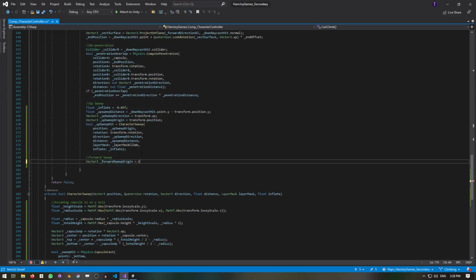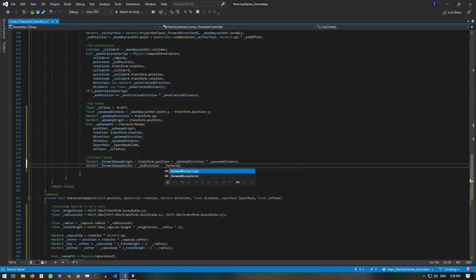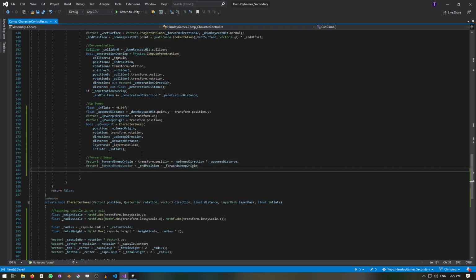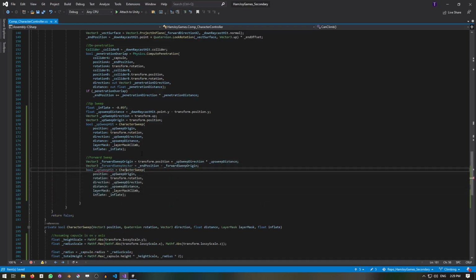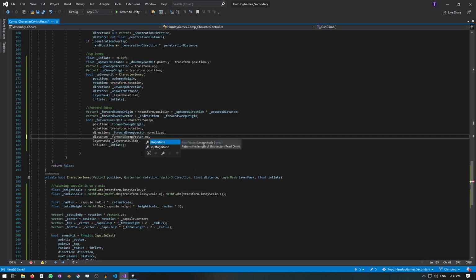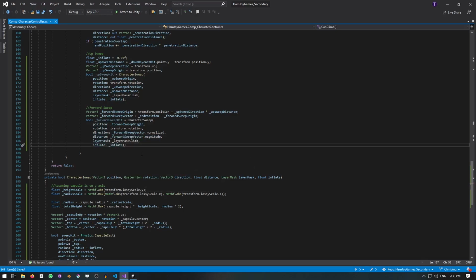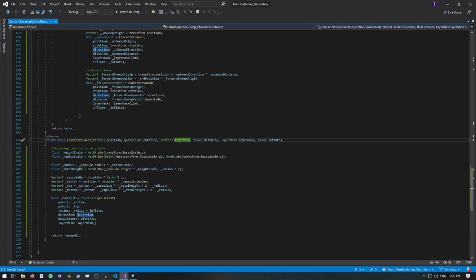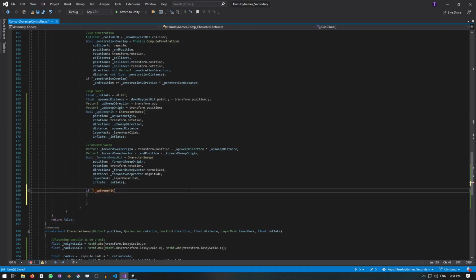Then we can do the forward sweep. The origin is the end of the up sweep, and the vector to sweep in is from origin to the end position. Using those, we'll call the character sweep again. Position is the forward origin, rotation is the current rotation, direction is the forward sweep vector normalized, distance is the forward sweep vector's magnitude, layer mask is the layer mask climb, and the inflate is inflate. Finally, if neither the up sweep and the forward sweep hit anything, we can return true.